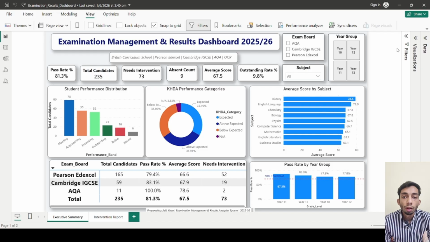Together, these two files replicate the complete workflow of an exam officer or school data manager in a British curriculum school in the UAE. The project files are linked in the description below. You can download both the Excel workbook and the Power BI file and explore everything yourself.